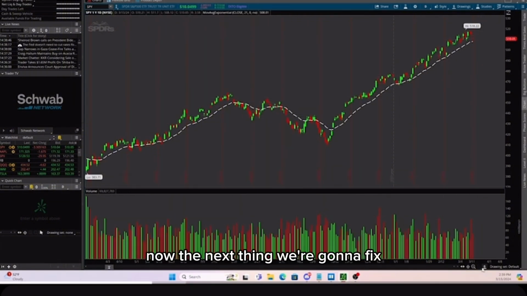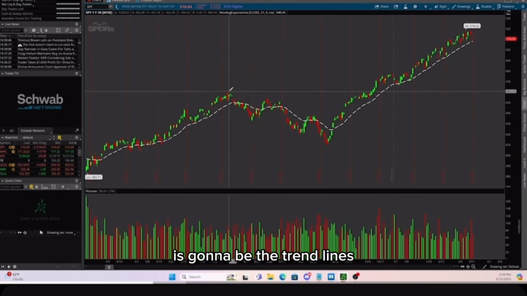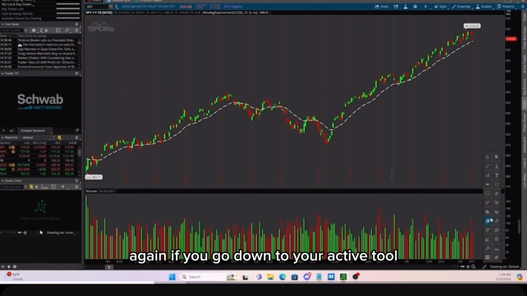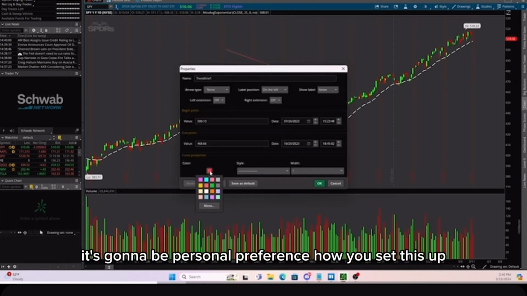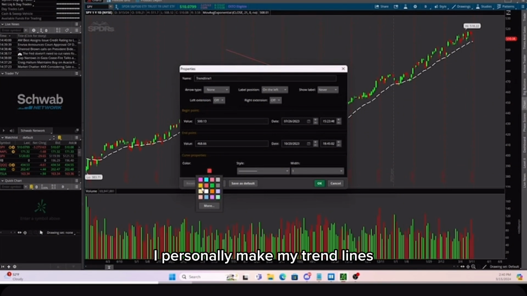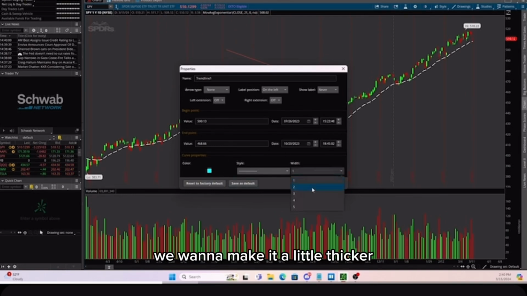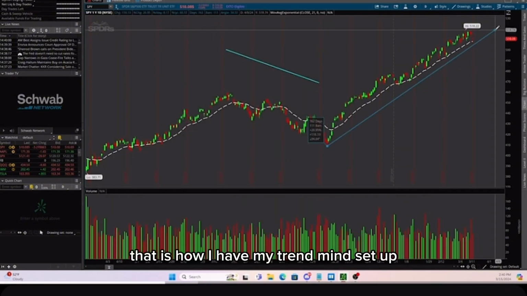Now the next thing we're going to fix is the trend lines. So again, if you go down to your active tool, find this line right here that says trend line, click on it, and then just draw a random one on your chart. Now, again, it's going to be personal preference how you set this up. I personally make my trend lines, I think right now I have them as blue. So I'm just going to make it blue, save as default, or actually, no, we want to make it a little thicker. So let's make it like a 2 or a 3, again, up to you, and then save as default. So that is how I have my trend line set up.